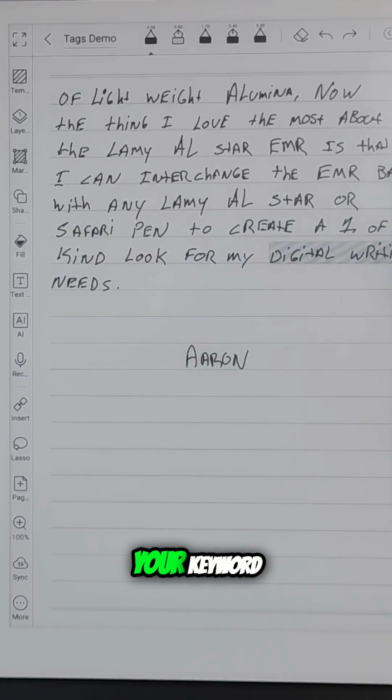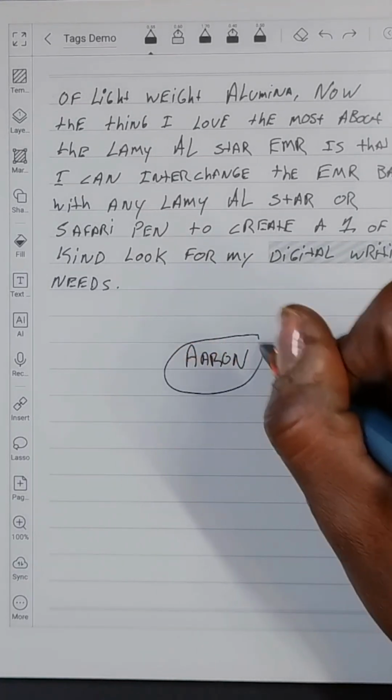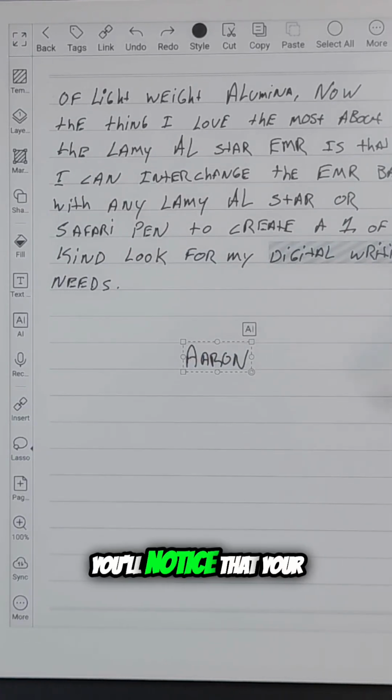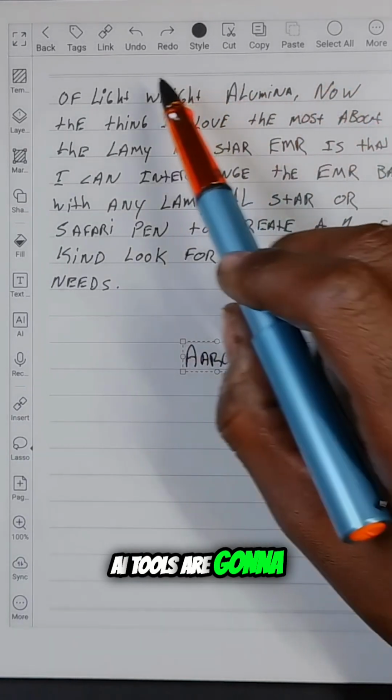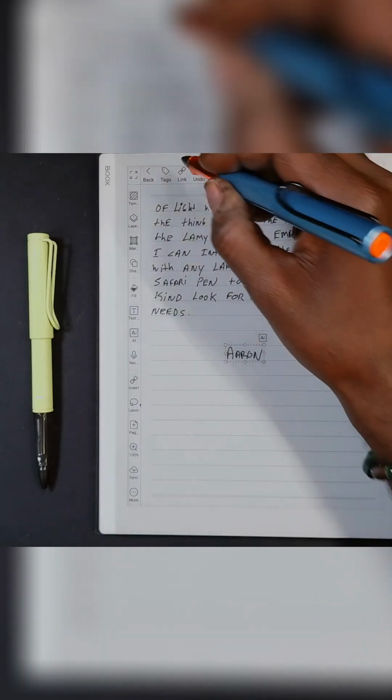So once you have your keyword or phrase that you would like to attach a tag to, go ahead and use your smart lasso and select that keyword. Now that we've done that, you'll notice that your AI tools are going to appear at the top here. We're going to get our tags.